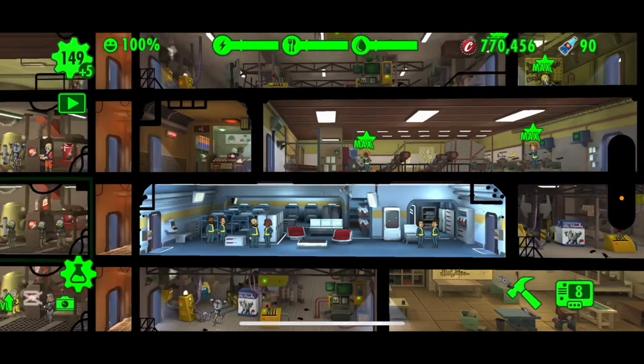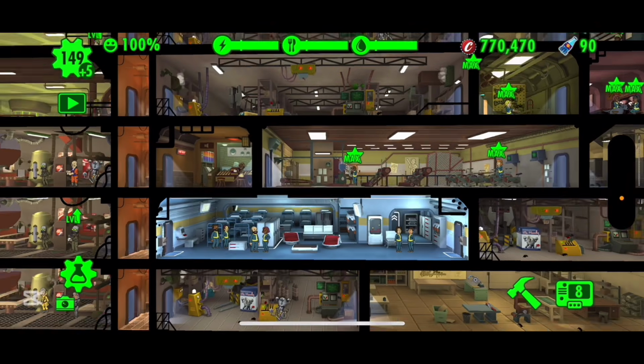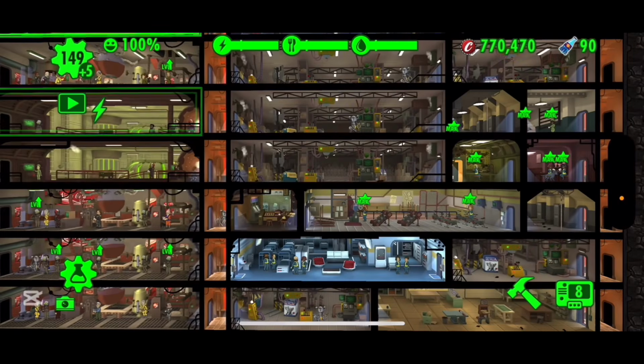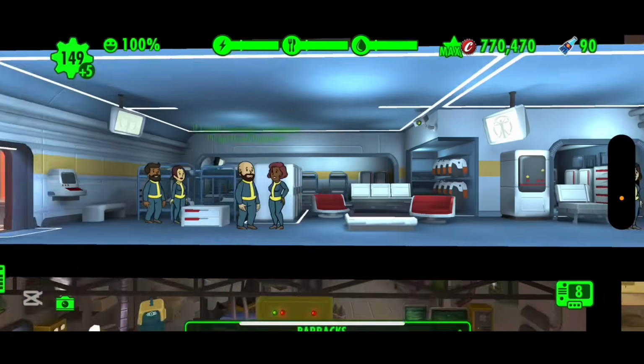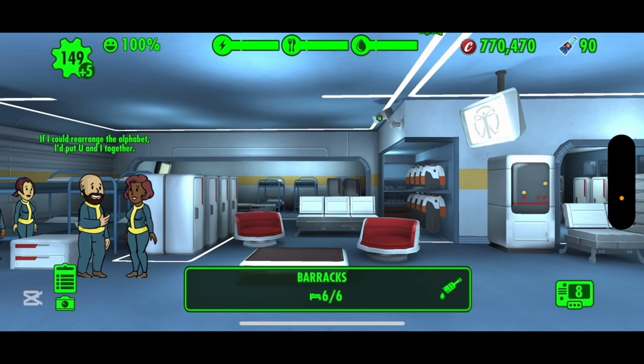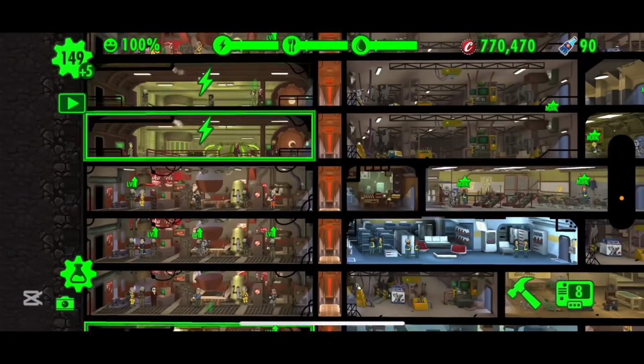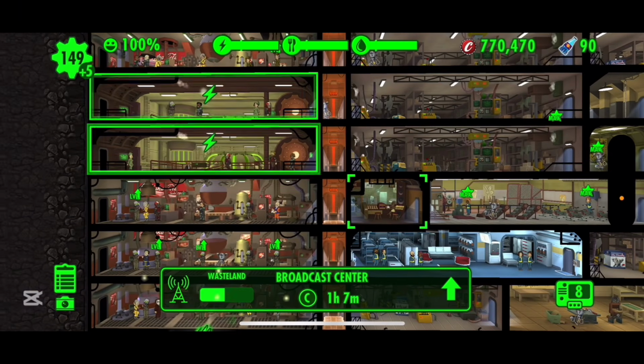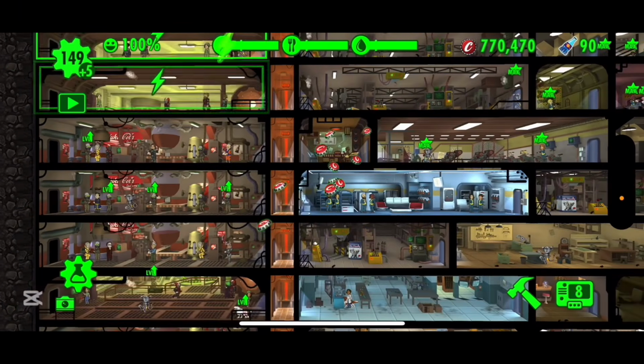I actually have 4 girls and 2 guys, but for the purpose of the demonstration, it doesn't really matter. But if you want the absolute fastest way, then you would fill half and half. And then you would also have your broadcast center turned on. And then we're going to head over to settings.